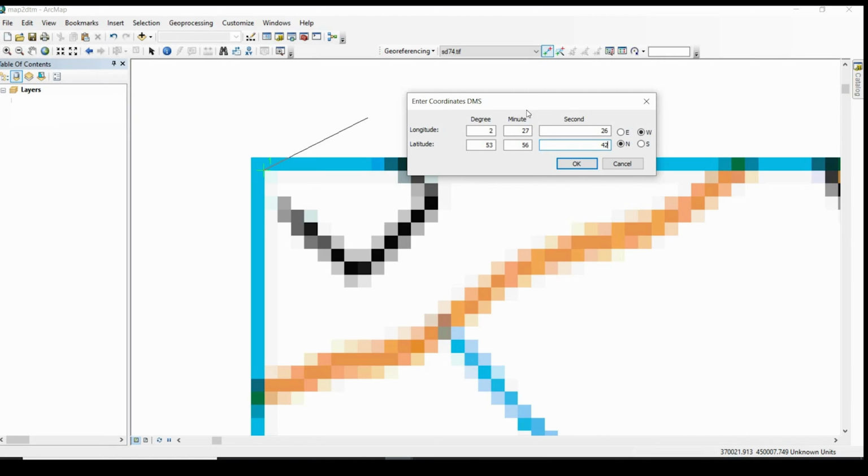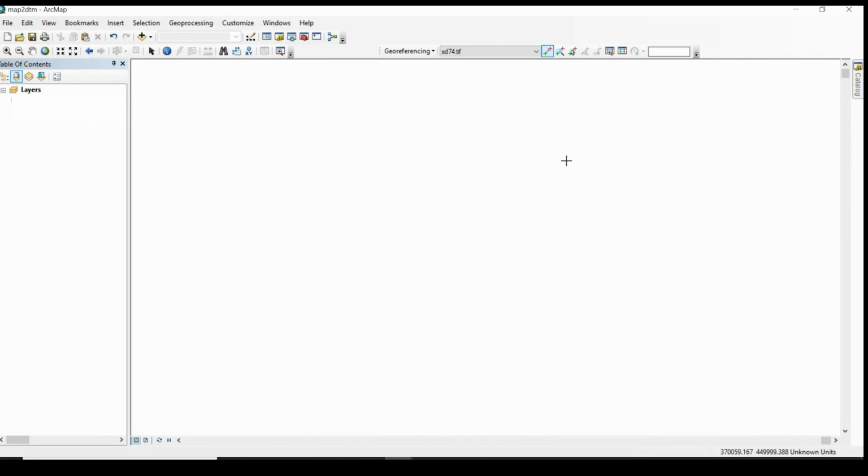So now I have entered the geographic coordinates for the first corner. I will click OK. Now I can't see the map because it has been shifted completely from its local coordinate system to the actual coordinate system.